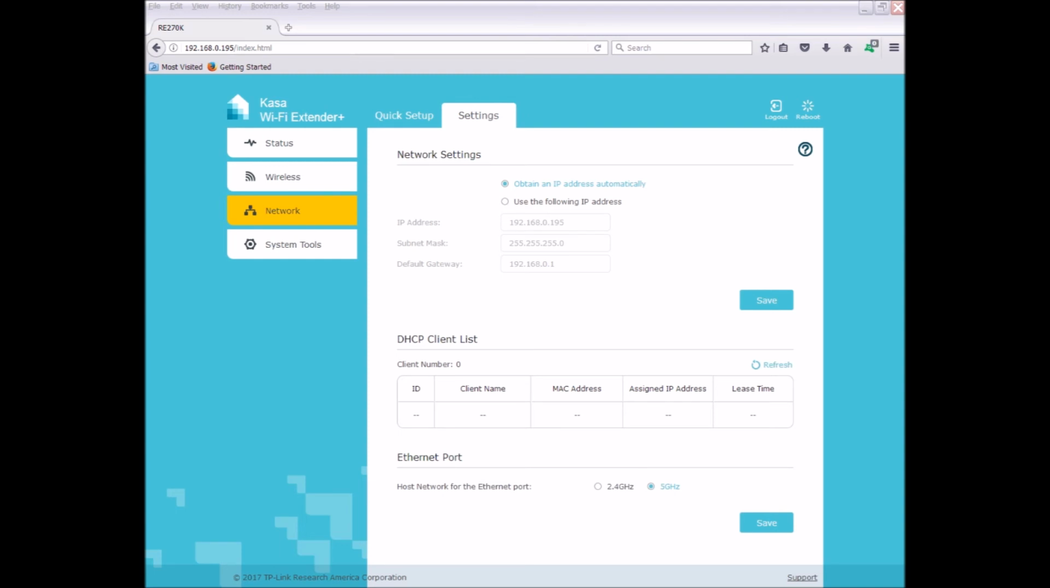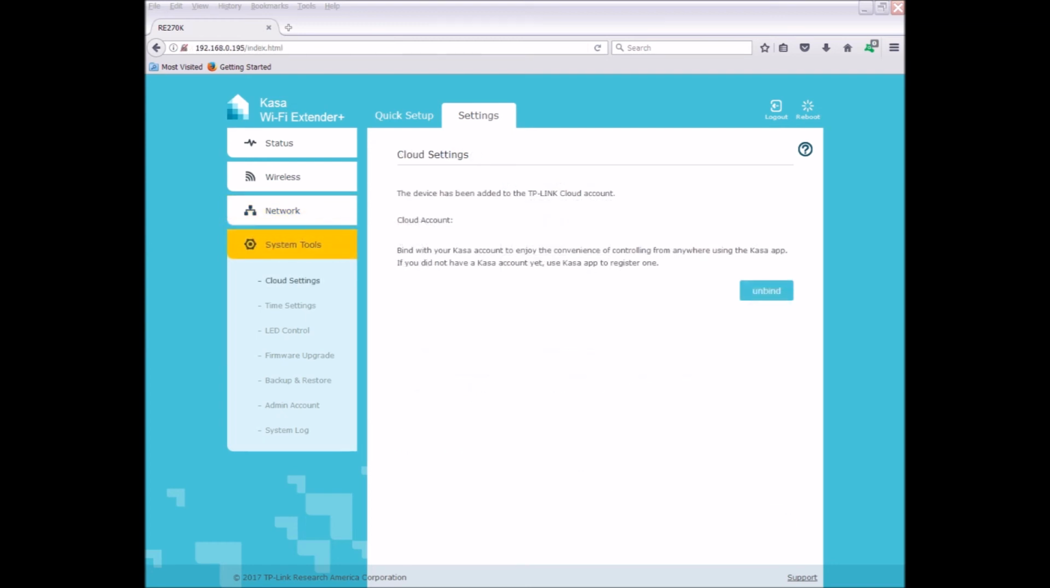Turn on kitchen coffee maker. Turn off kitchen coffee maker. Also, Kasa allows me to schedule my coffee maker to turn on and off automatically.